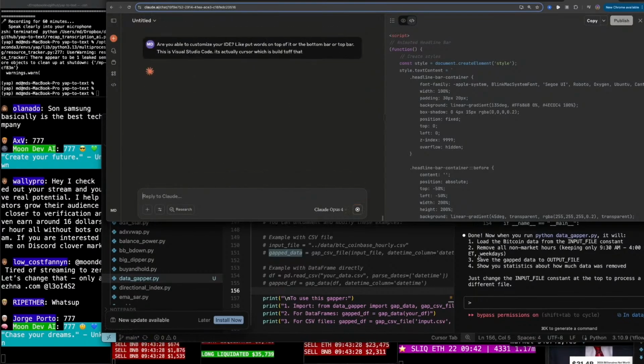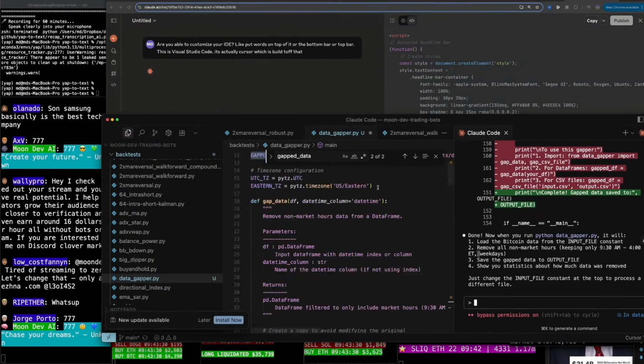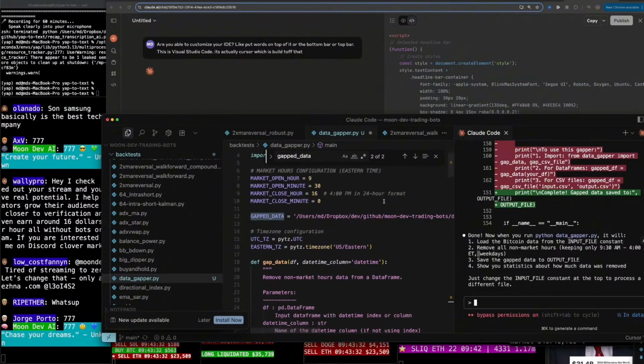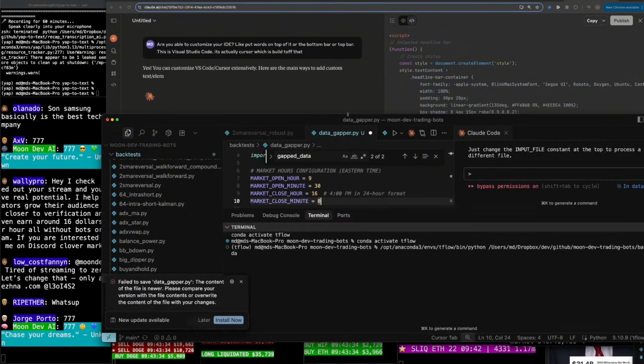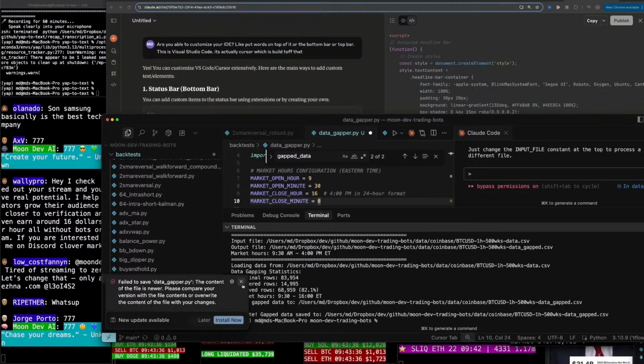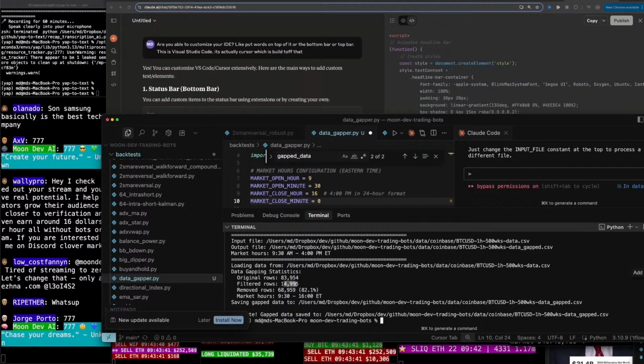Okay, so done. Now we can go ahead and load in that data. Okay, I got it, the gap data here. Okay, now it should run. Sick, dude. So loading the gap data, original rows. Now it removed 82% of the rows.